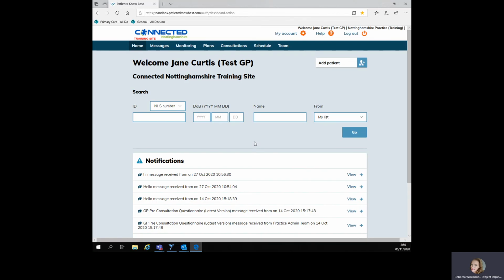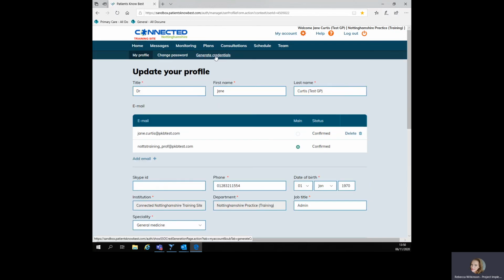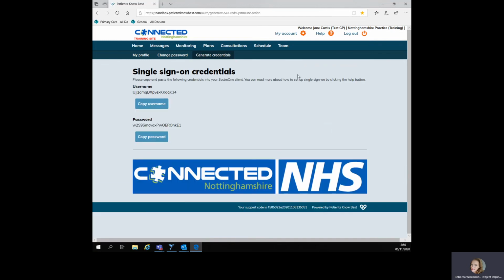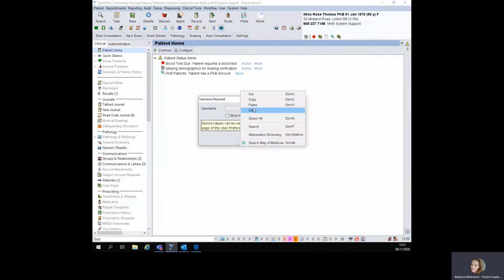Once I've signed on as a professional, I can come up to the top right hand corner to my account, and within here it will give me the options to generate some credentials. Within here I can choose either EMIS credentials or SystmOne, and we're going to go for SystmOne, and then we're presented with a username and password that we can put into SystmOne. So we're going to copy the username first, go back to SystmOne and paste it into the box, making sure, and this is quite important, that we tick the store for next time box.